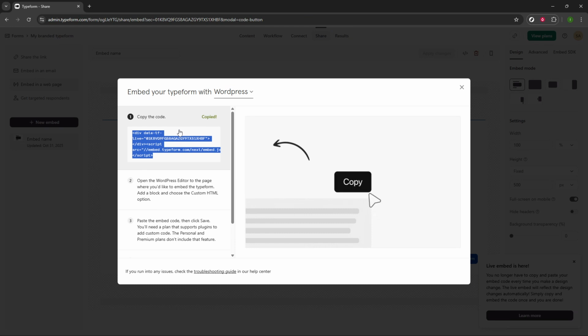Place the snippet where you want the form to appear, typically inside the body of your page and within a container that has enough width and height. If your site uses a layout grid or a section component, drop it into the appropriate area so it aligns with your design. Save your changes and preview the page.